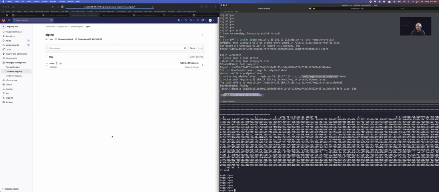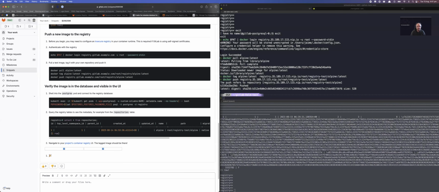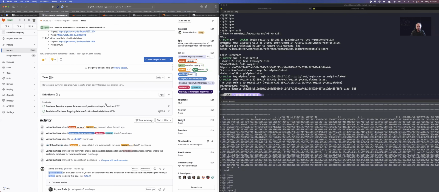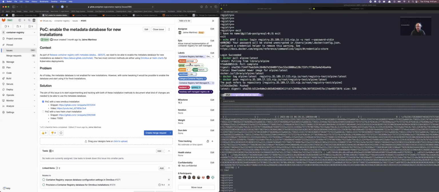So yeah, that's how you enable the registry. Please feel free to reach out to this issue that I'll link, or reach out and tag the Container Registry team, where we can try to help you and answer your questions. So thank you. And yeah, we'll see you next time.